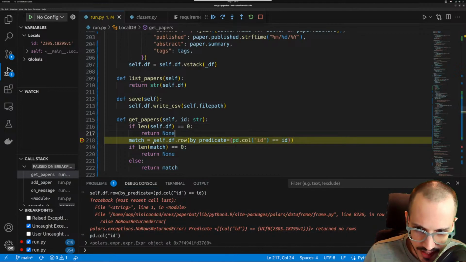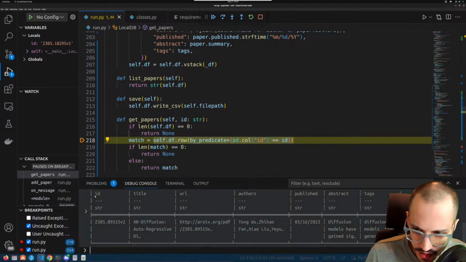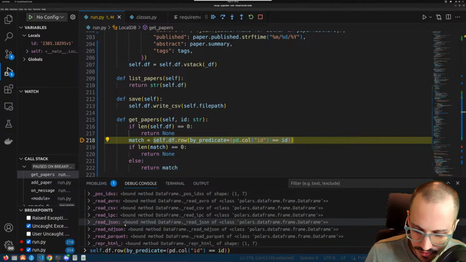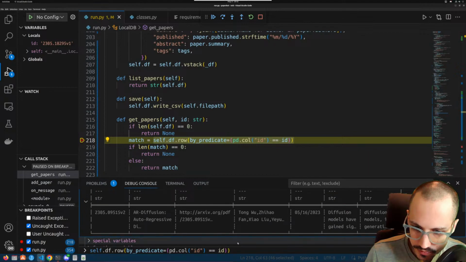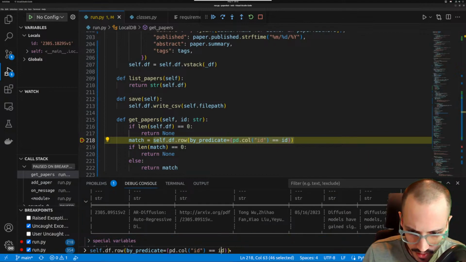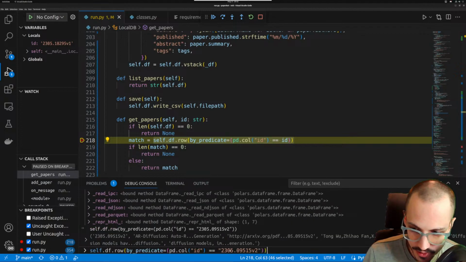Let's make sure that this actually is correct by passing in the ID of the one that we do know is correct. So if we say self.df, right, we know that this one should be there. So if we paste this and then we copy this ID from right here and say, should there be one where the ID is 2305.09515v2? Yes, okay, so it did get that.